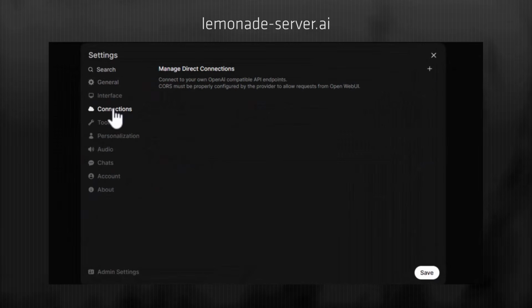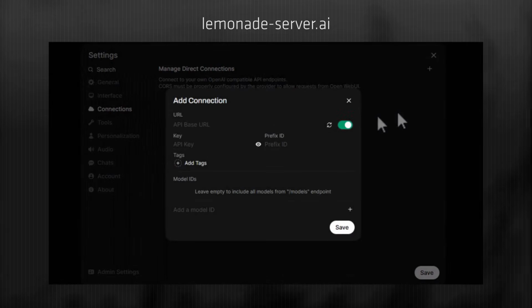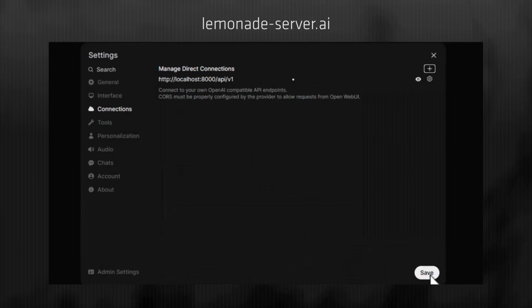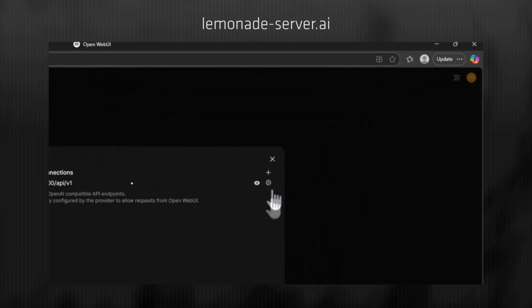Click the plus button to add a new connection. In the URL field, point to the local host and use the port number for Lemonade. Then enter any value such as a dash for the API key. Click Save. Next, let's adjust some settings that help Open WebUI to be more responsive with local LLMs.